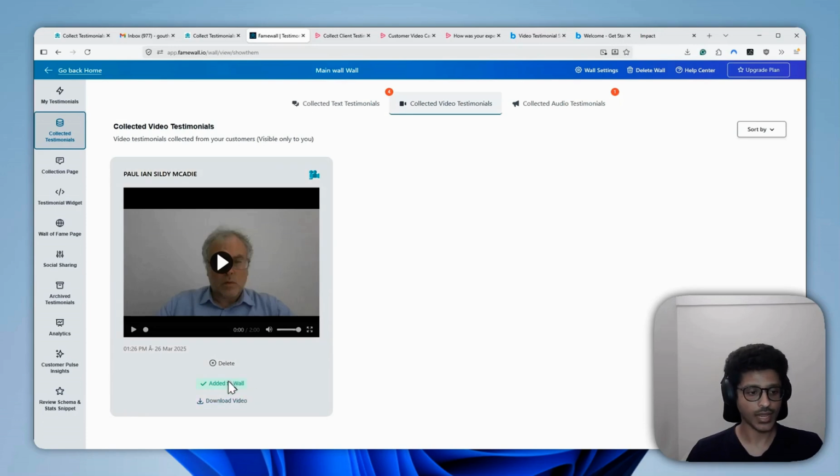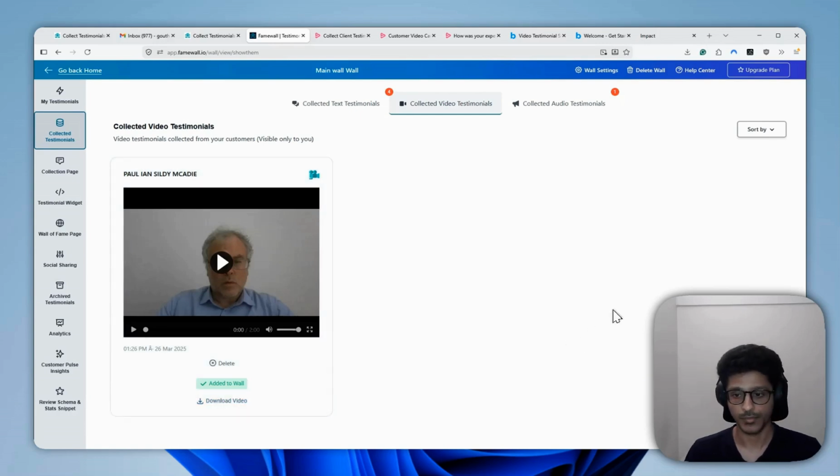So you can simply click add to wall and it gets added to your wall, which then you can finally choose to share using the widgets, wall of fame pages, and so on. You can also download the video to your local disk so that you can maintain it wherever you want. There's no platform risk of being locked into this particular platform.